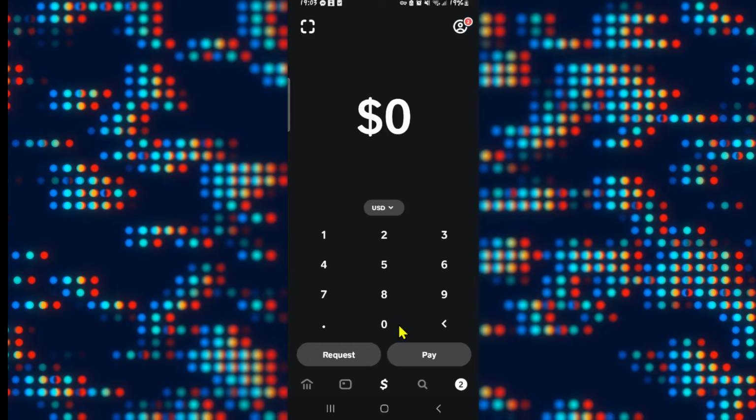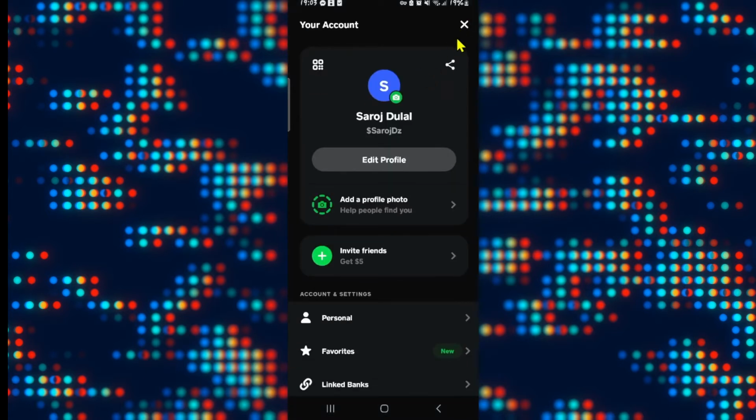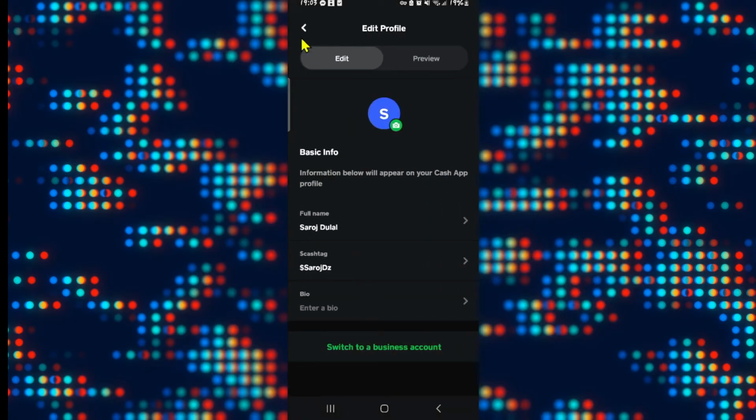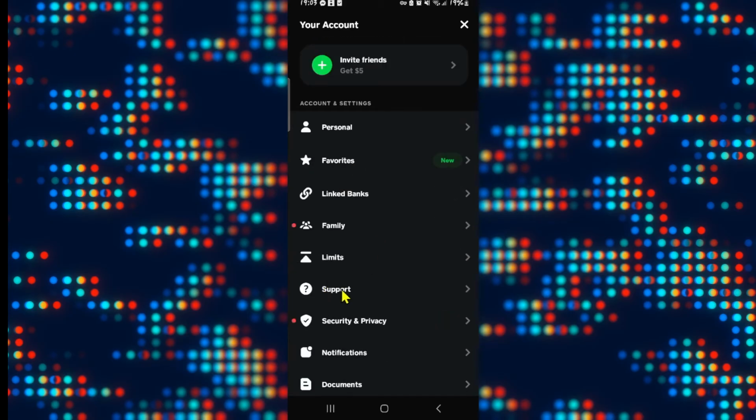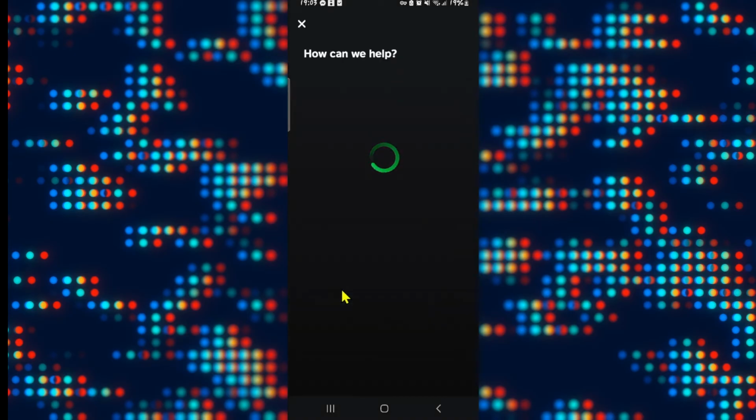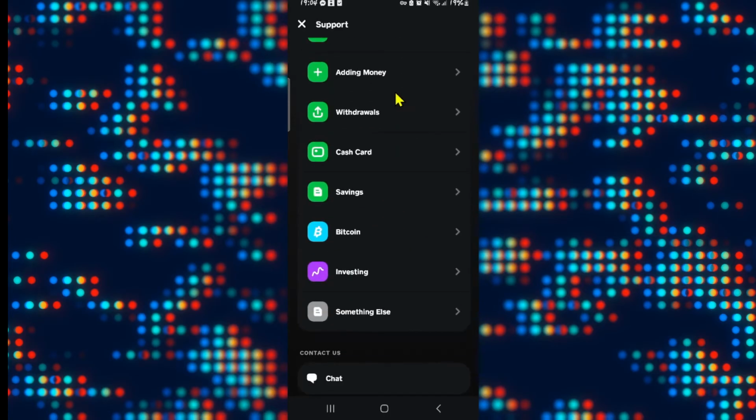Now, once you are inside this homepage, if you wish to change your date of birth registered within your account, you can look for these settings in your account page from the top right, and if you click on Edit Profile, you will not find any feature or option for your date of birth. So scroll down and tap on Support, because there is no option to change this on other settings page as well.